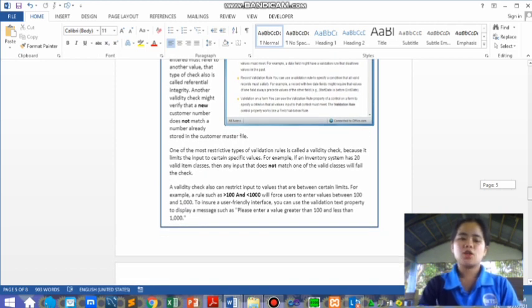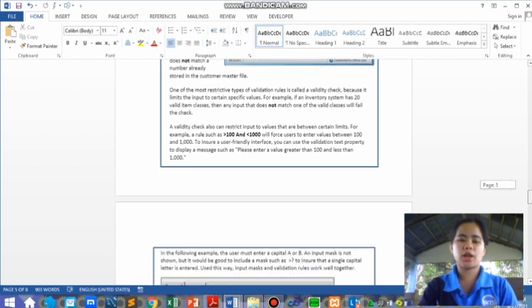So one of the most restrictive types of validation rule is called a validity check because it limits the input to certain specific values. For example, if an inventory system has 20 valid item classes, then any input that does not match one of the valid classes will fail the check. A validity check also can restrict input to values that are between certain limits. For example, a rule such as greater than 100 and less than 1000 will force users to enter values between 100 and 1000.